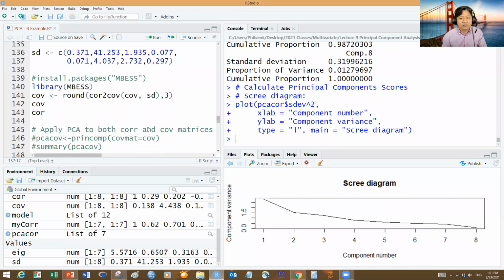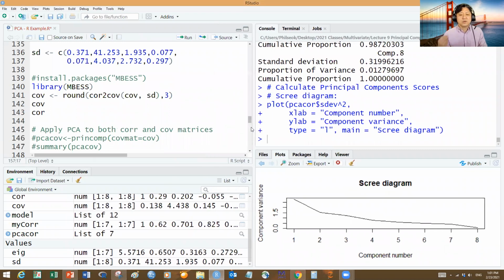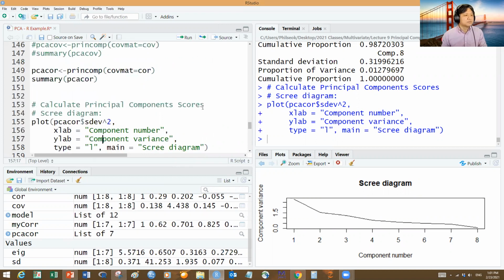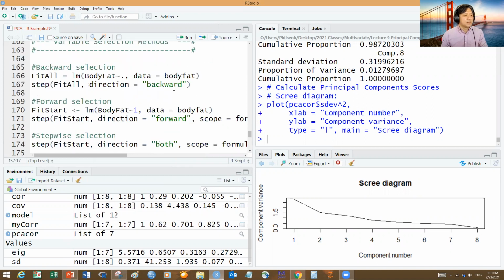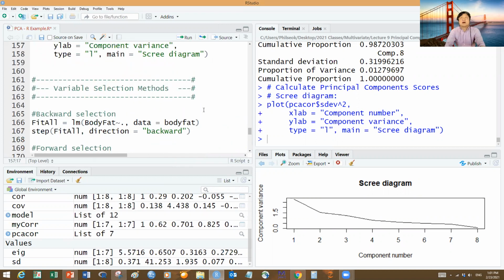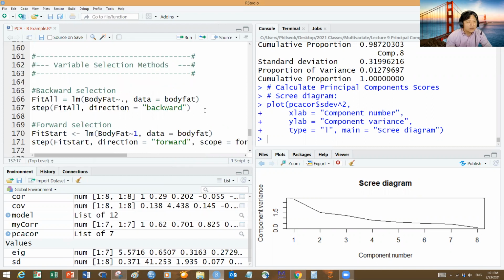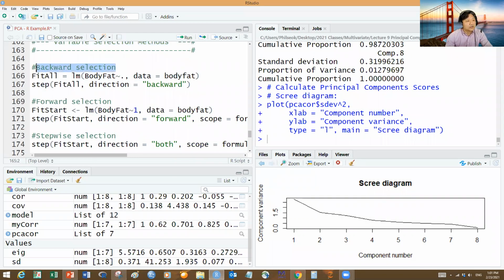Okay, this is another approach to run PCA using the correlation matrix or covariance matrix rather than the raw data. Okay, right. So far I showed you how to run the PCA from the variable extraction approach. Now I will show you how to select variables from the variable selection approach. Okay, this is a backward selection regression.